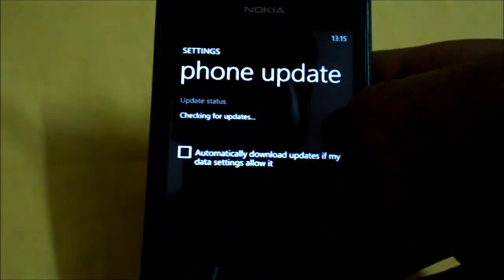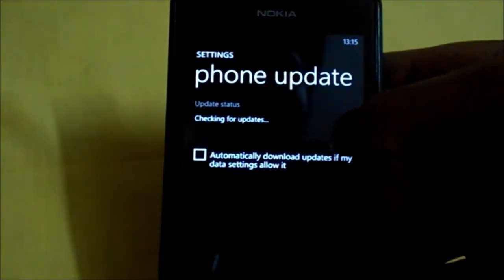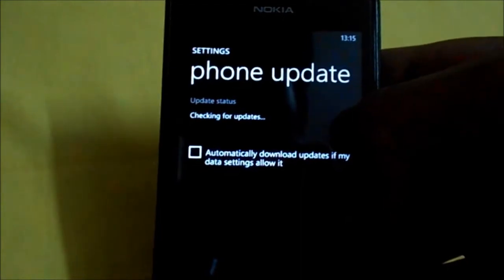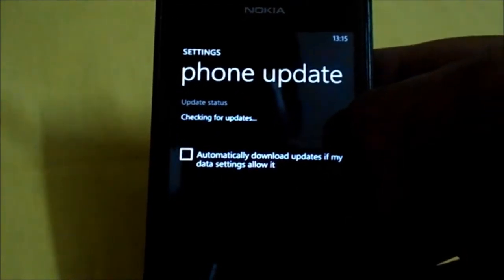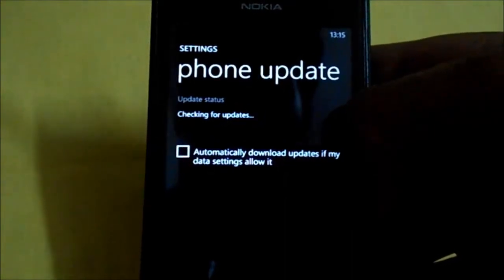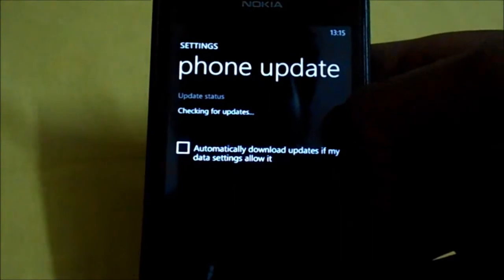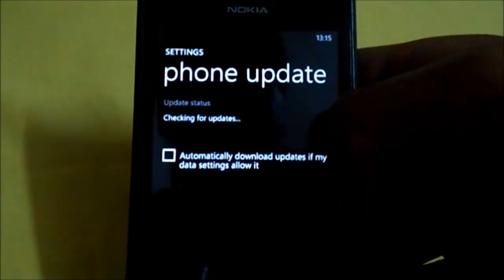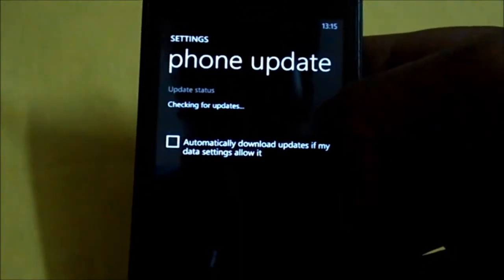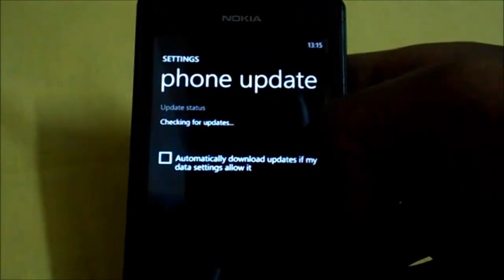Now there will be two updates to install Windows Phone 8.1. The first one will enable your phone as a developer phone and will show you the Windows Phone 8.1 preview update on your phone. First you need to download that update and install it. It will take around 5 minutes to download, and install will take around 15 minutes. I'm skipping that part and will resume after that.